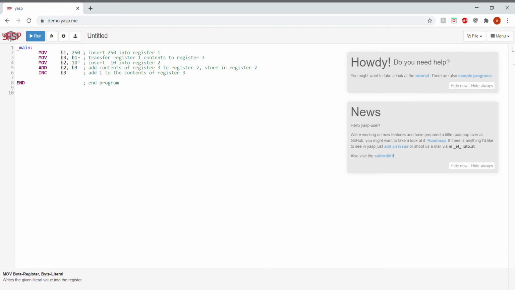Okay, on to the second line. So I've loaded the value 250 into register 1. Now I'm just going to transfer that value into register 3. We're just moving it over. And then I'm going to move the value of 10 into register 2. Now I could switch these lines around. They don't have to be in this particular order right now. I'm just putting things in different places. So I could switch up the order if I wanted to. I'll put them back how they were though. So I'm just moving things around into different registers, getting them all set up.